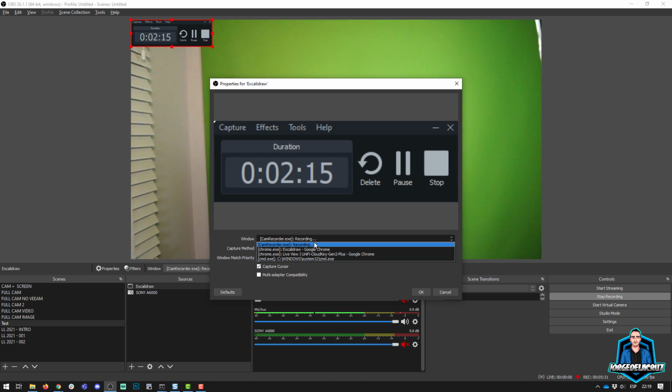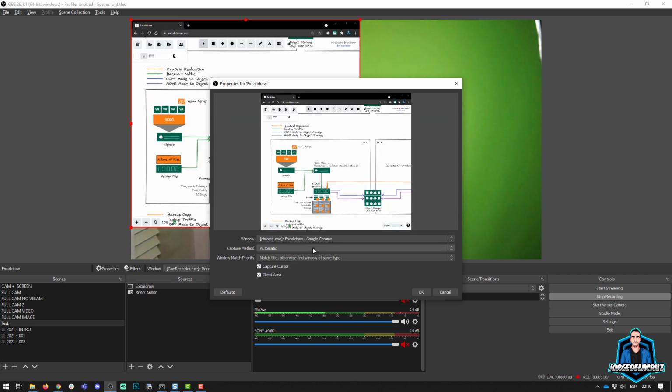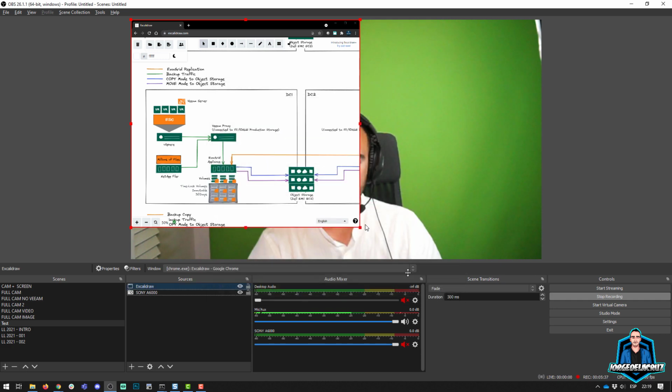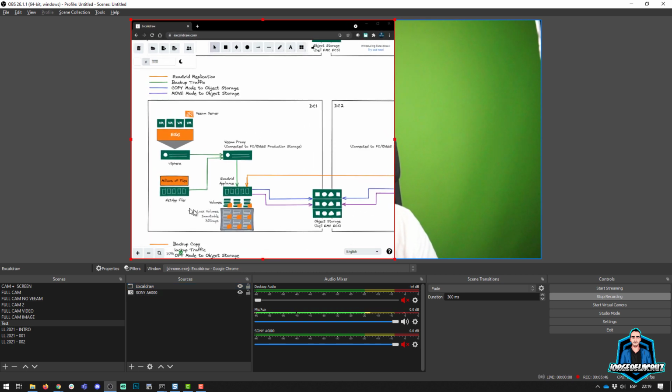Where is my other Chrome? Over here? Yeah. Okay, so that's good. Capture method, that's okay. So I go and click OK. Now that I have it here on top of myself, I can just go and make it a bit bigger.